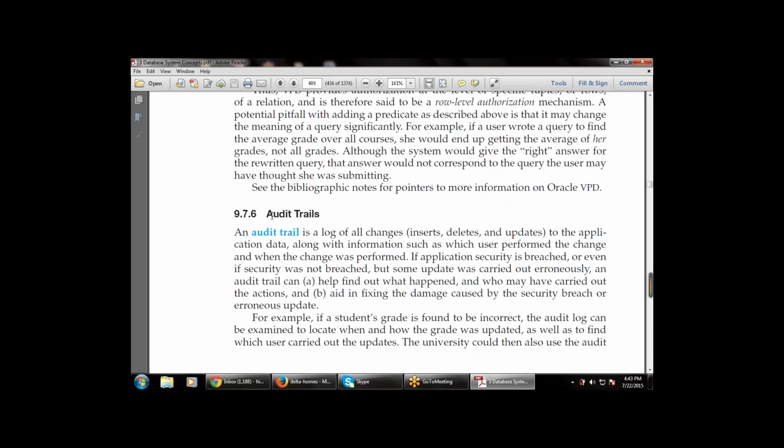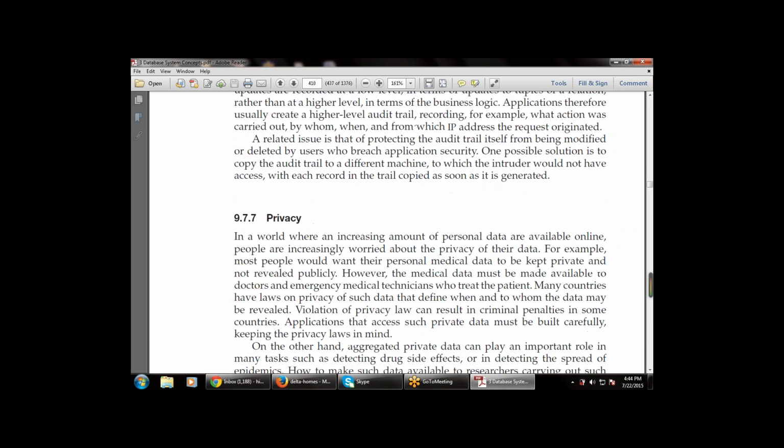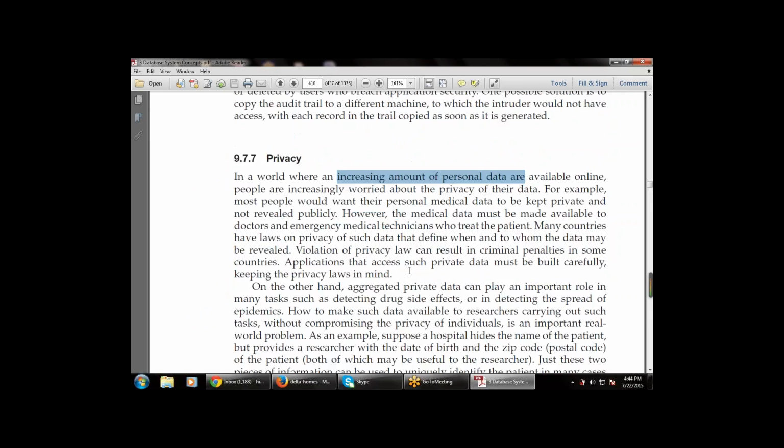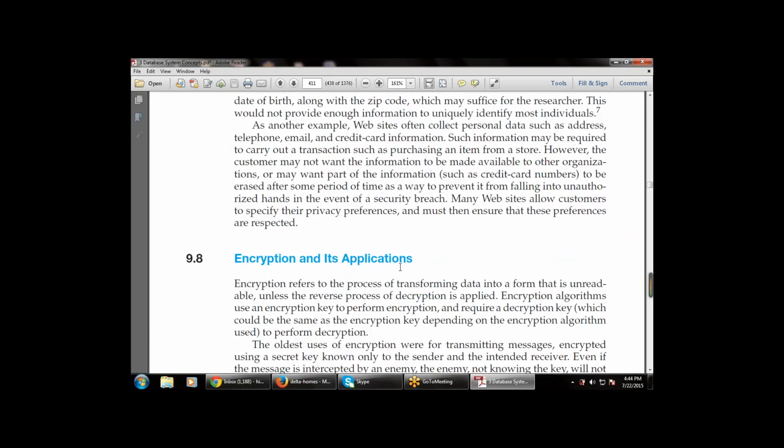Then we also studied the audit trail. What is the audit trail? It is a log, or a container, that contains a list of all the changes applied: what the insertions are, what the deletions are, what the updates are, how many rows are inserted, how many rows are deleted, and how many updates are made to the application data. So any change that is made is available in the audit trail. Then privacy: personal data is also available online, so we can encrypt the data and protect the data. That is privacy.